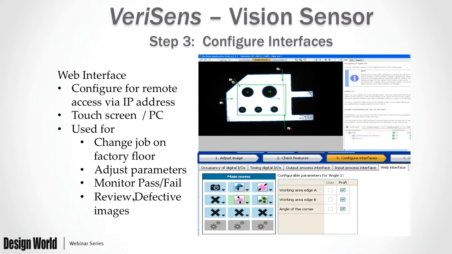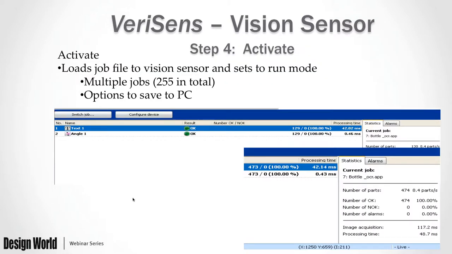Lastly, we can also look at the defective images. The last step is to activate. When we hit activation, it will save that job onto the vision sensor itself, and we get the option to save it onto the PC, which typically we want to do as well. A lot of vision sensors can hold multiple jobs. In this case, we can put 255 jobs on and change between them.